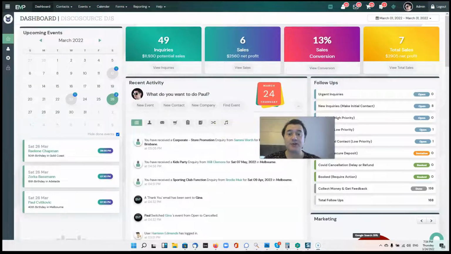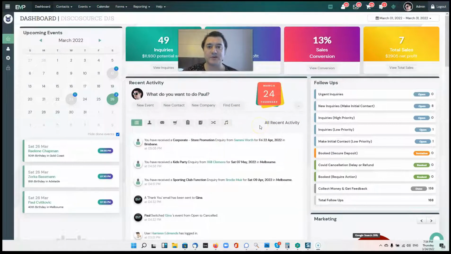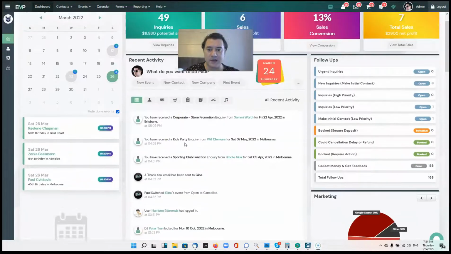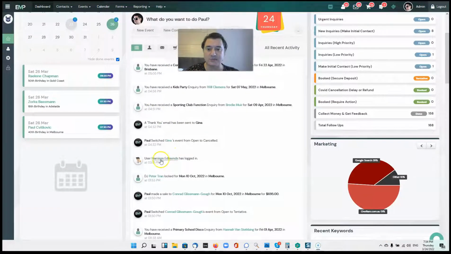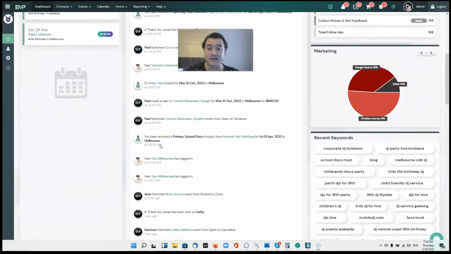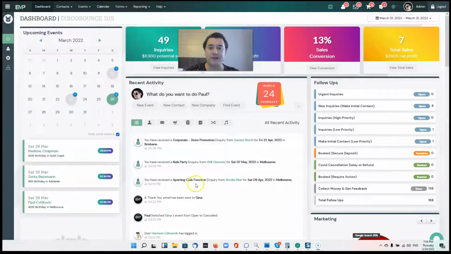What we have in the middle here is an activity feed, and this is kind of like your Facebook feed or your Twitter feed, where you can see things happening as they're happening in order of time, right? So I can see from here that I've got an inquiry that's come in at this time, and I can see when DJs have logged in or logged out, or customers. And I can see when booking forms are being completed, payments have been received. Everything that happens shows up on the wall right here.